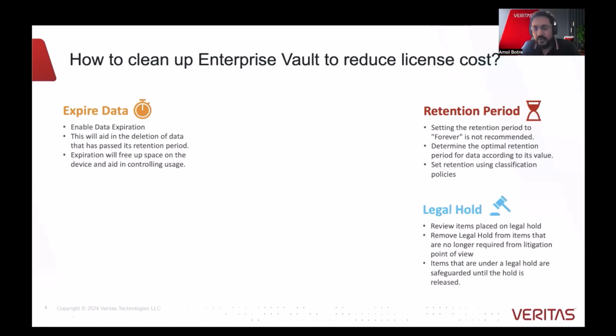The next one is legal hold. This is from a discovery point of view. In Discovery Accelerator, there's an option to place cases on legal hold. When legal hold is applied, the items are retained until the legal hold is removed. So even if the retention period is over, even if you run expiry, if an item has legal hold, that item will not be deleted unless and until legal hold is removed.